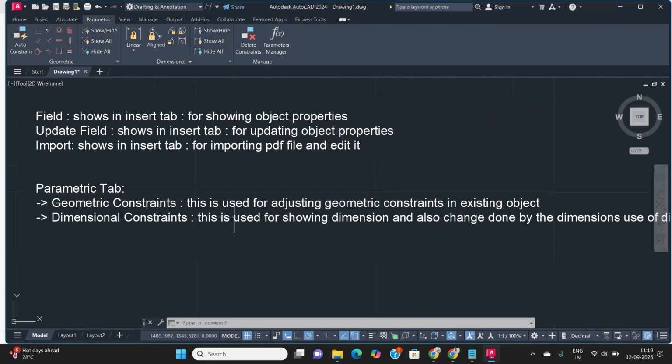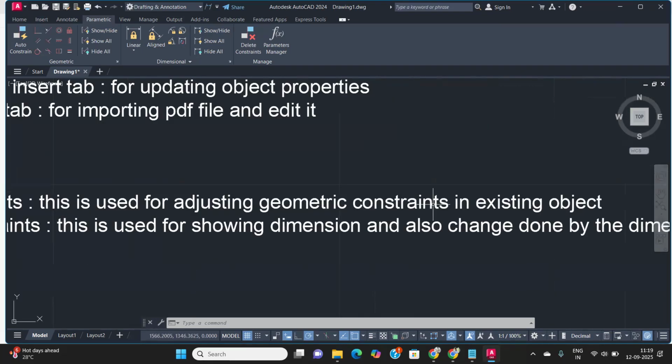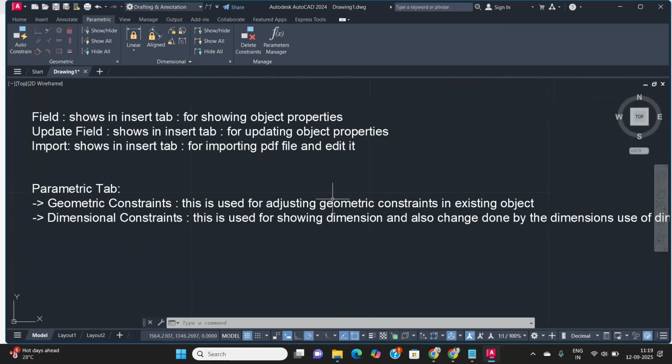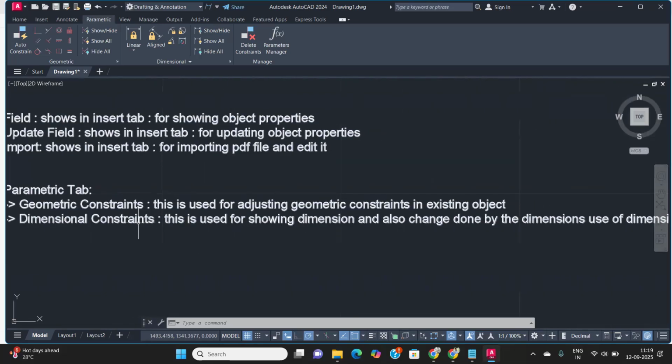Come to this part, geometrical. This is used for existing geometric constraints in an existing object. If you have an existing object and want to do some adjustment inside the geometry, then you can use a geometrical constraint. And if you have the geometry and want to change the geometry with the help of dimensions, you can use the dimensional constraint, right? And then how can we do that? Just check this. One by one, I will take the geometrical constraints.